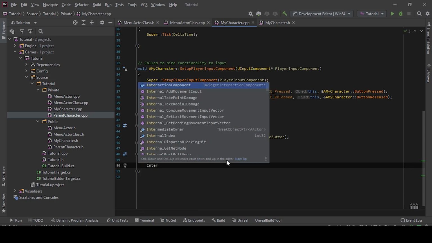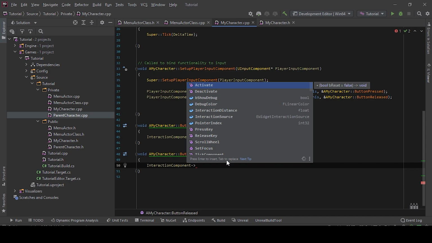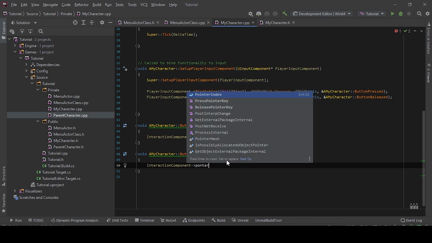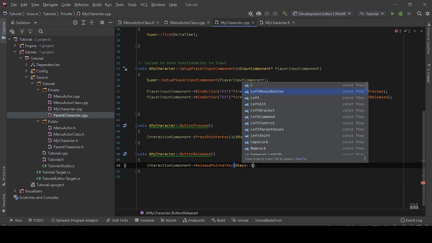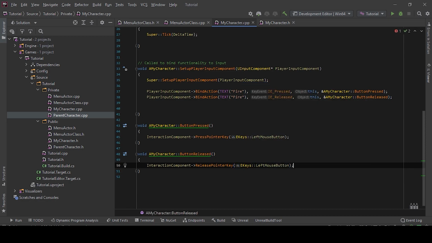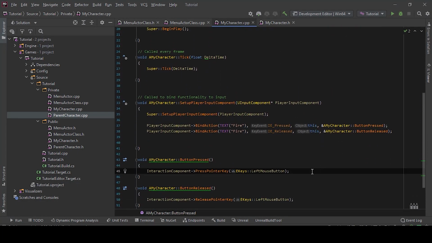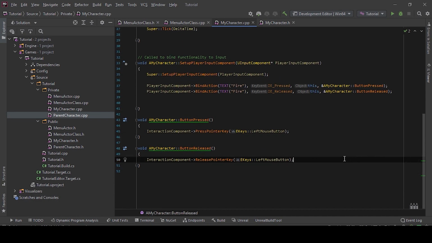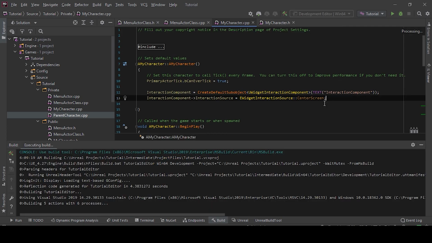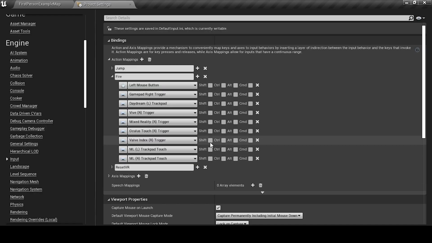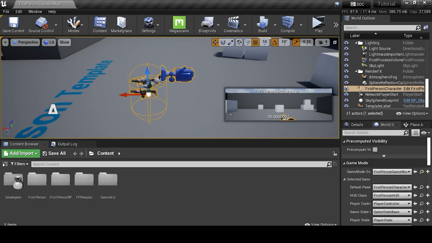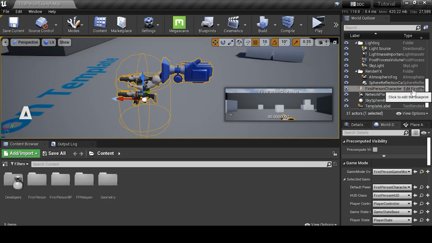Interaction component, release pointer key, and it's gonna be EKeys colon left mouse button. Okay, that should be it. What else we need to do? I think that's it, so let's just compile. Okay, the compile was successful, so let's go back to Unreal. Let's close this down, and let's open up our character blueprint.